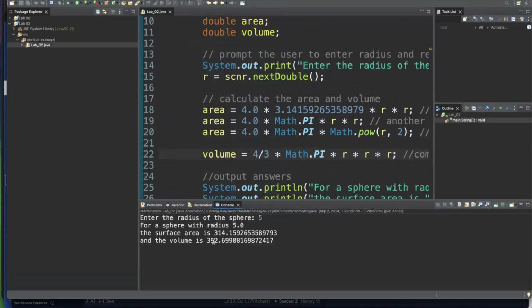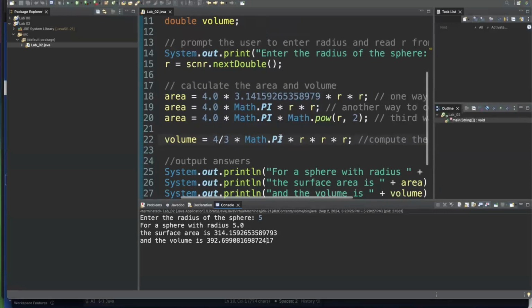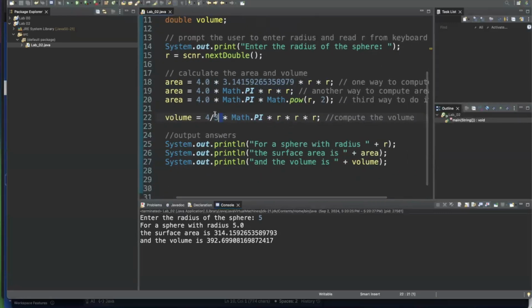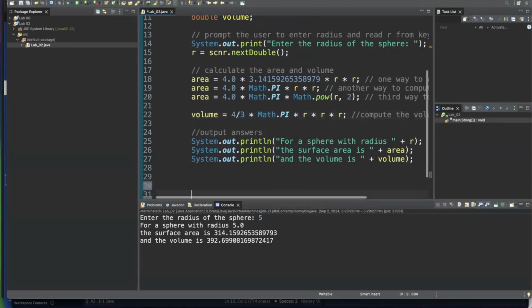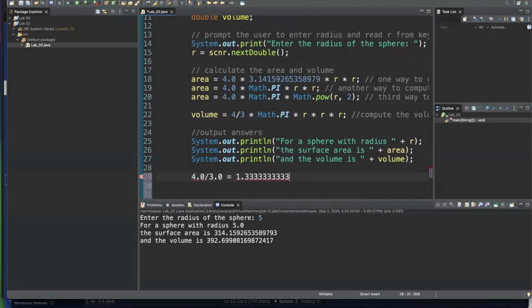See, the number down here is different now. And the reason the number is different is because when Java did this calculation, it does the calculations left to right, and it did 4 divided by 3. And as I'm sure you're aware, when you do 4.0 divided by 3.0, if we're using decimals, that's going to be like 1.33333333, right? 4/3. But in Java, when you do this, 4 divided by 3, it assumes that you want integers, right?